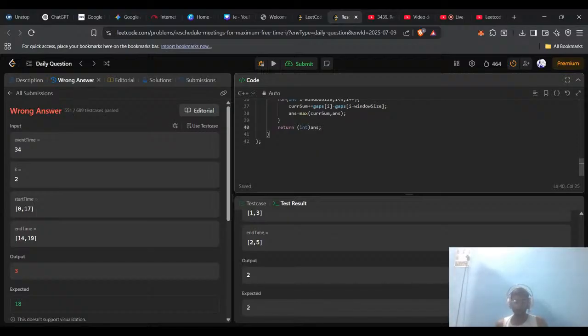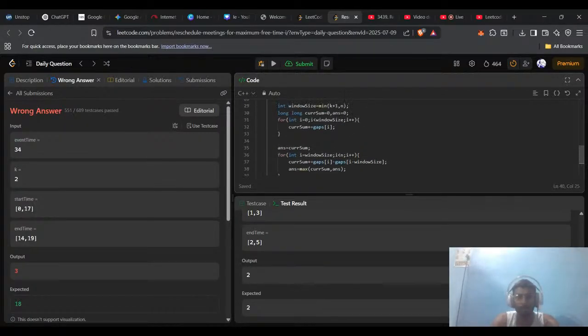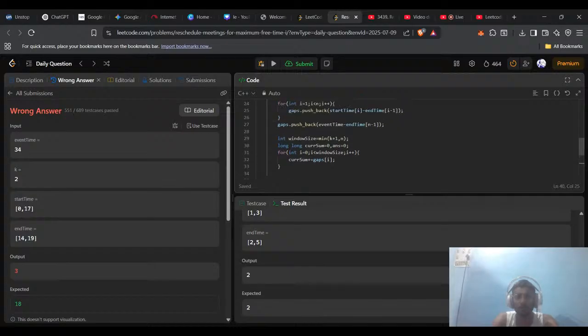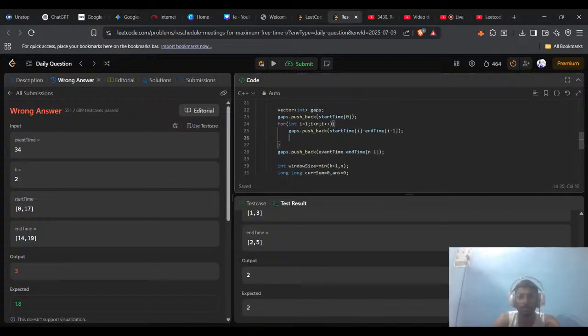What are the values in gap? Values in gap are nothing but 0. 17 minus 14 is 3, and 34 minus 19 is nothing but 15. So 15 plus 3 is going to be 18. Okay, let me see where I am doing wrong. This is right.